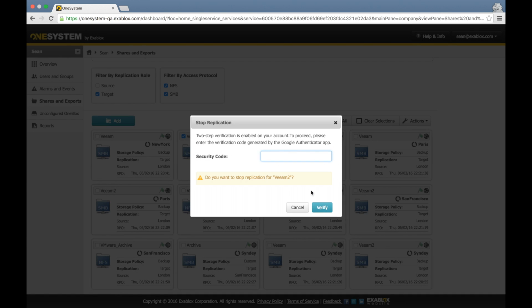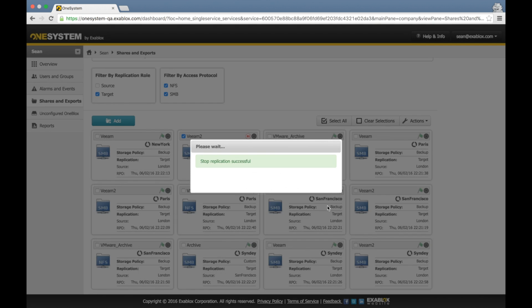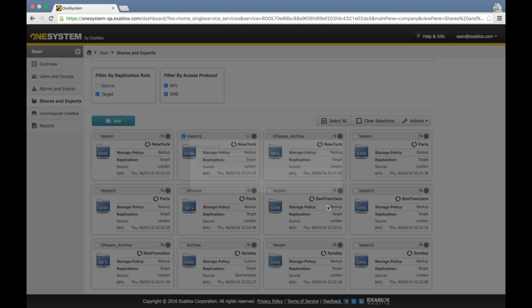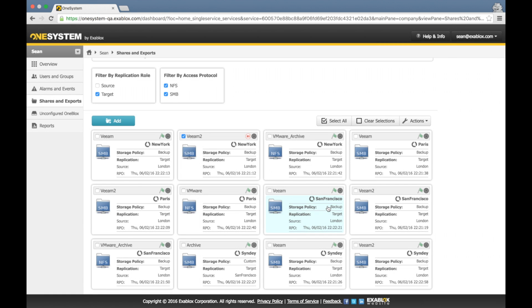Now in this case, I have two-factor authentication enabled on my account, and because this is something that is critical, this is an extra level of security. So if you do not have your one-time password set up for OneSystem, you'll be prompted for your original OneSystem login. We also recommend using a one-time password as an additional and stronger level of security.